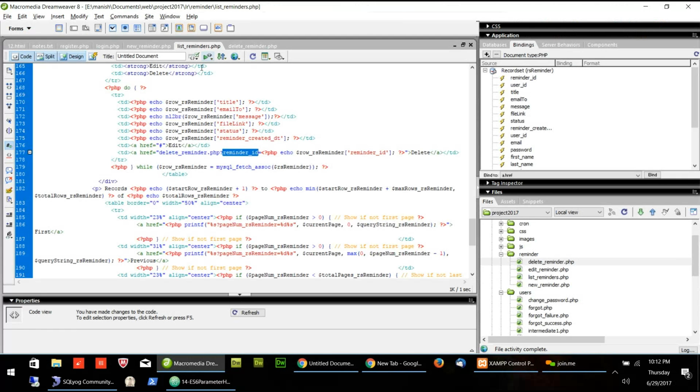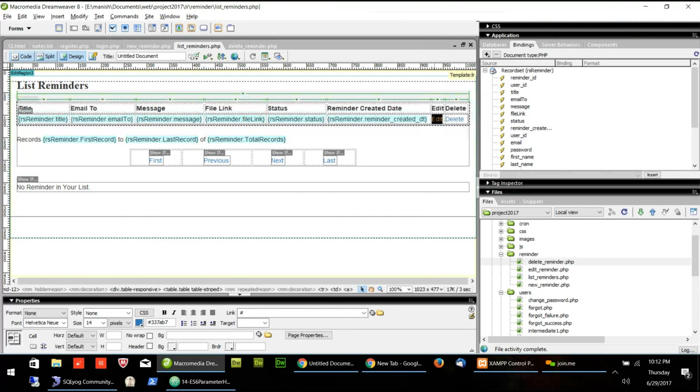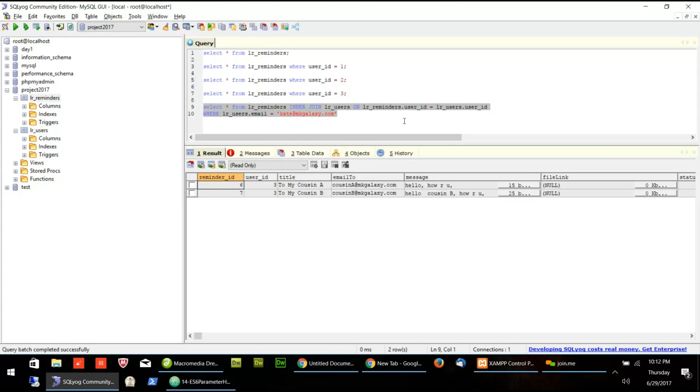Okay, so this is all about today, list reminder and delete. We did list reminder and delete. Tomorrow we will do the edit part. And basically, today try to do this query a lot. Because if you understand this thing, it will be easy for you to move forward with other projects.